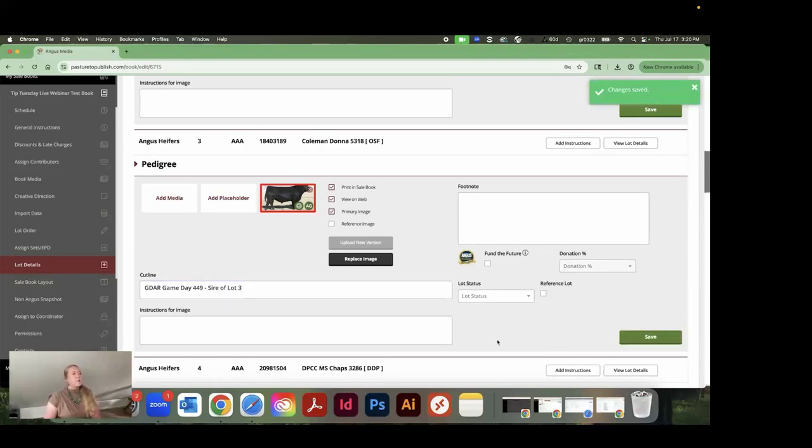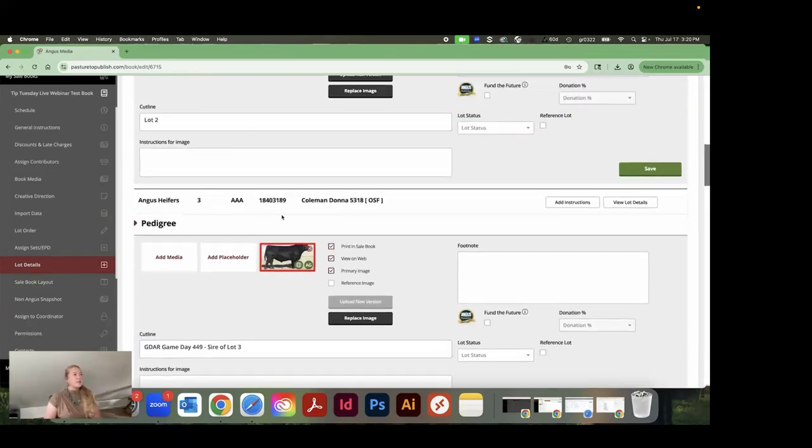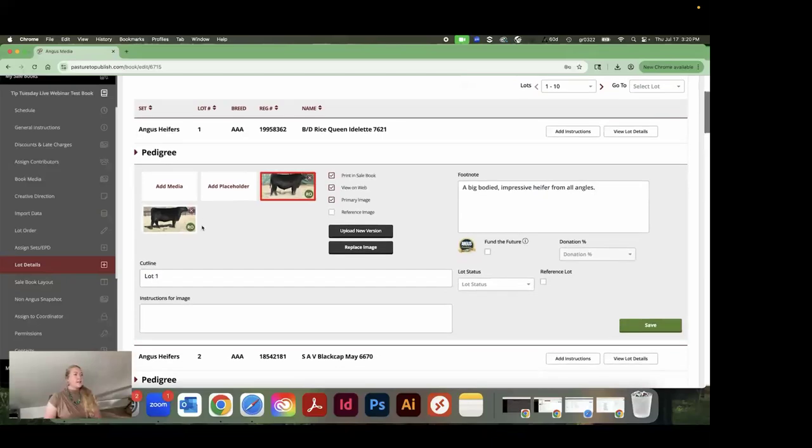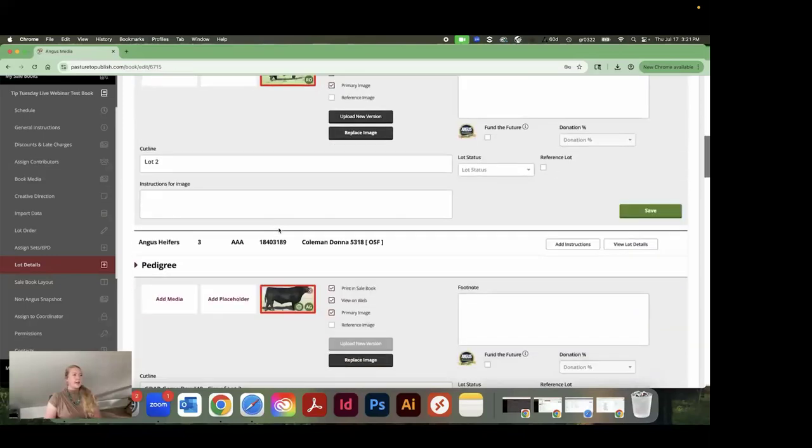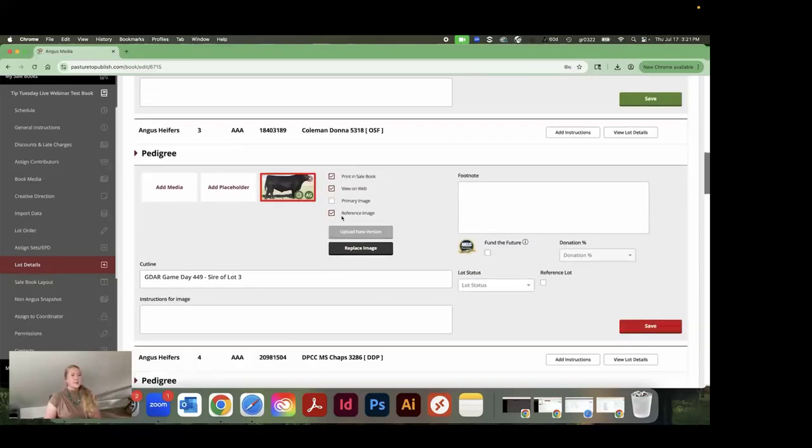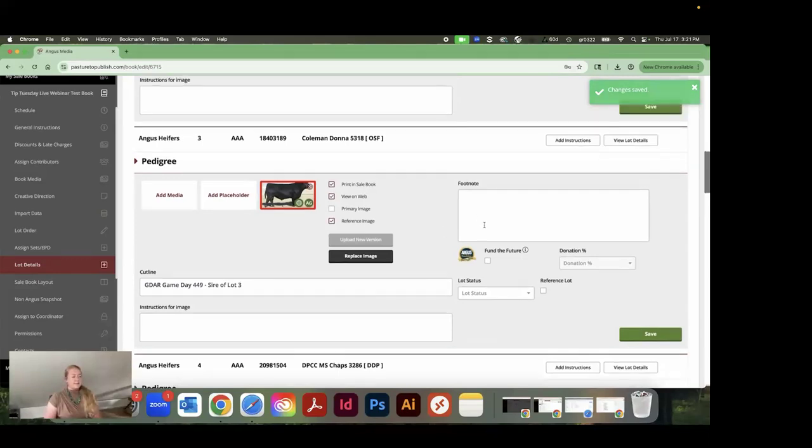Now, one other thing to note, if this is going to be the only image for this photo, I'm going to leave this selected as primary image. But if I have multiple photos like I do here, see how it clicked reference? And that's because of the column I chose in there. So you can also assign this as a reference image. Not a big deal there either way. Now, I showed you how to add a cut line for those photos. We can also add a footnote here.